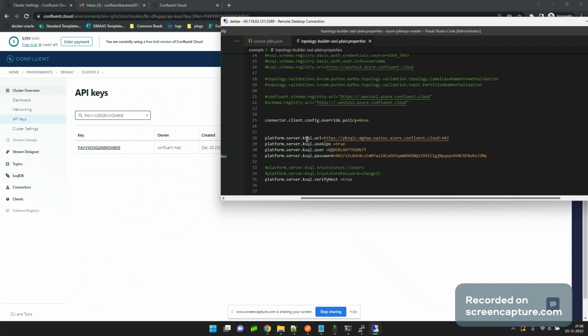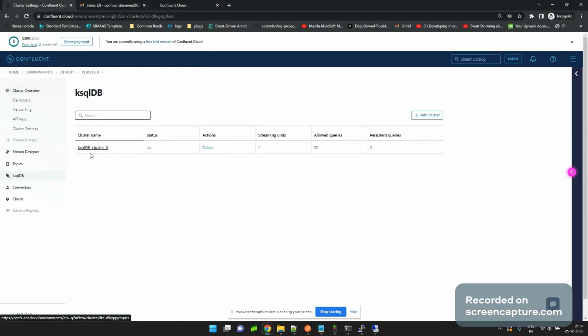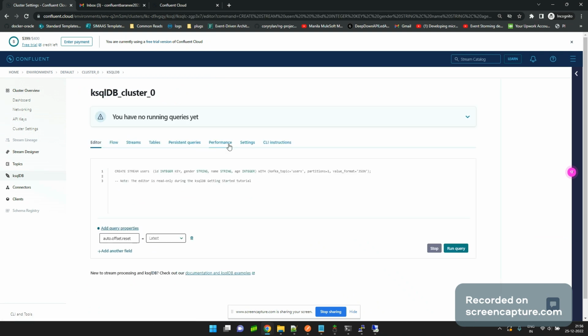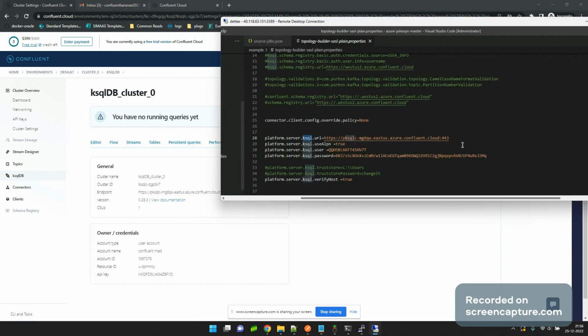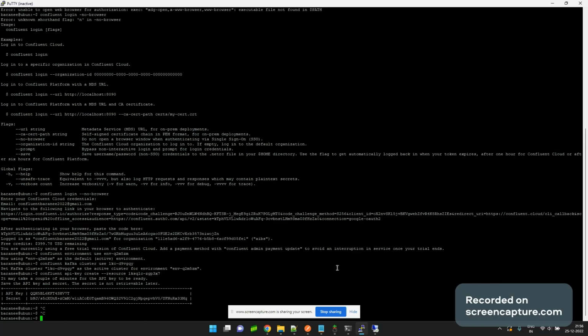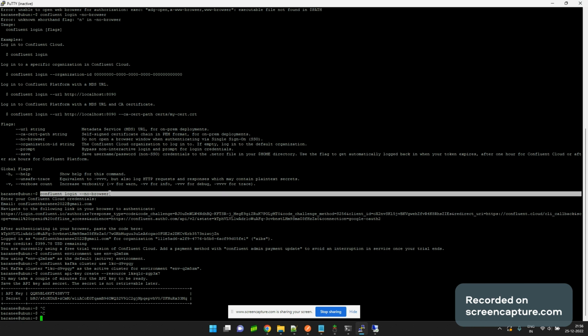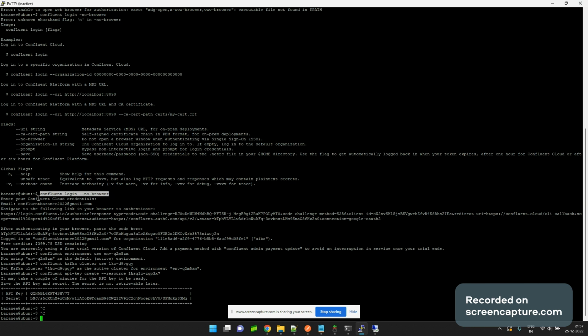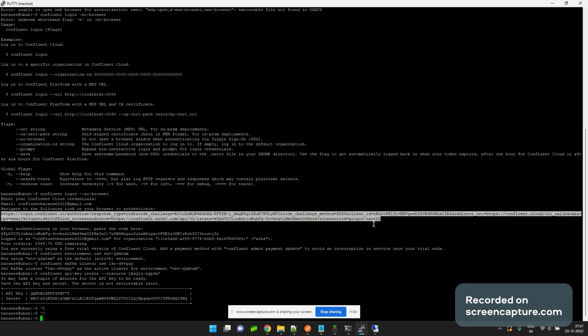And to connect KSQL, you can go to KSQL cluster and go to settings. This is the URL which has to go here. Right? And the username and password, in order to create them, you need to download Confluent CLI and you need to log in. Once you install the Confluent CLI in Ubuntu or Docker, you have to log in to Confluent. Then, since we are using no browser, it provides a URL which you need to copy to your browser and you will get a code out of it. That code you need to paste it.